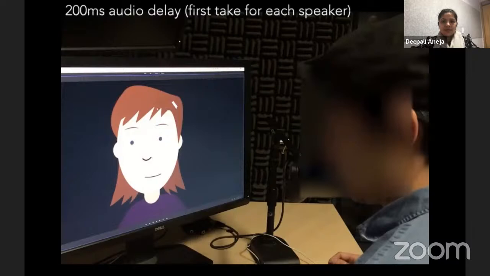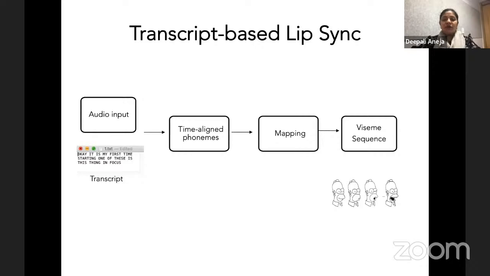I also wanted to quickly mention that we've also been working on transcript-based lip sync. Moving ahead from just using the audio as the input, we use the transcript as the input. This is the overview: we use the time-aligned phonemes, then do a mapping from phonemes to visemes, and then we generate a viseme sequence. That's also a work in progress, and we shipped an initial version in Character Animator in December of 2021.